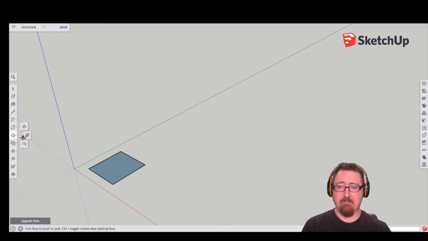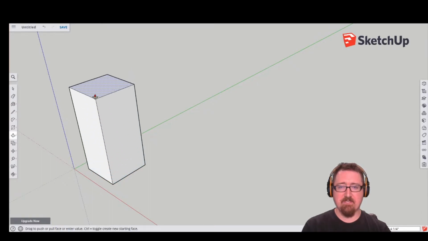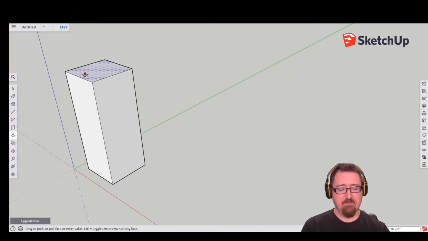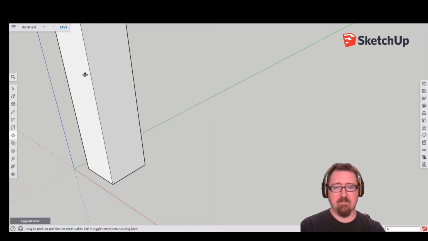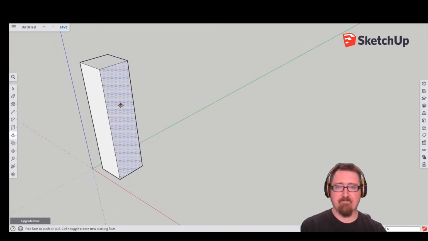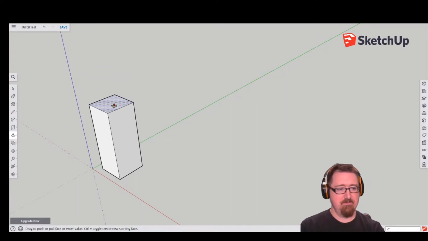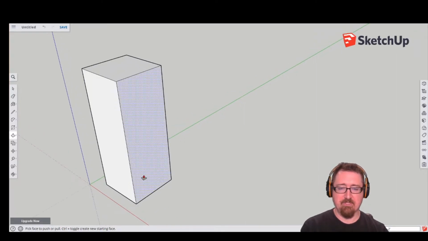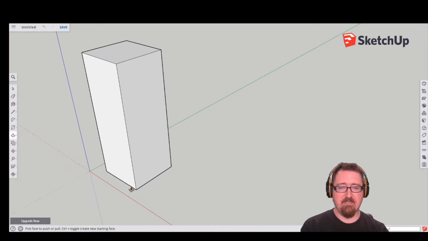I'm then going to take my push-pull tool, click once on the surface, and push that up without clicking a second time. I'm going to go 6 foot, so 6 apostrophe, enter. Well, that is a little tall for our chair, don't you think? Let's go ahead and make that 2 feet shorter. There we go, that seems more proportionate. So it's 18 by 18 by 4 foot.